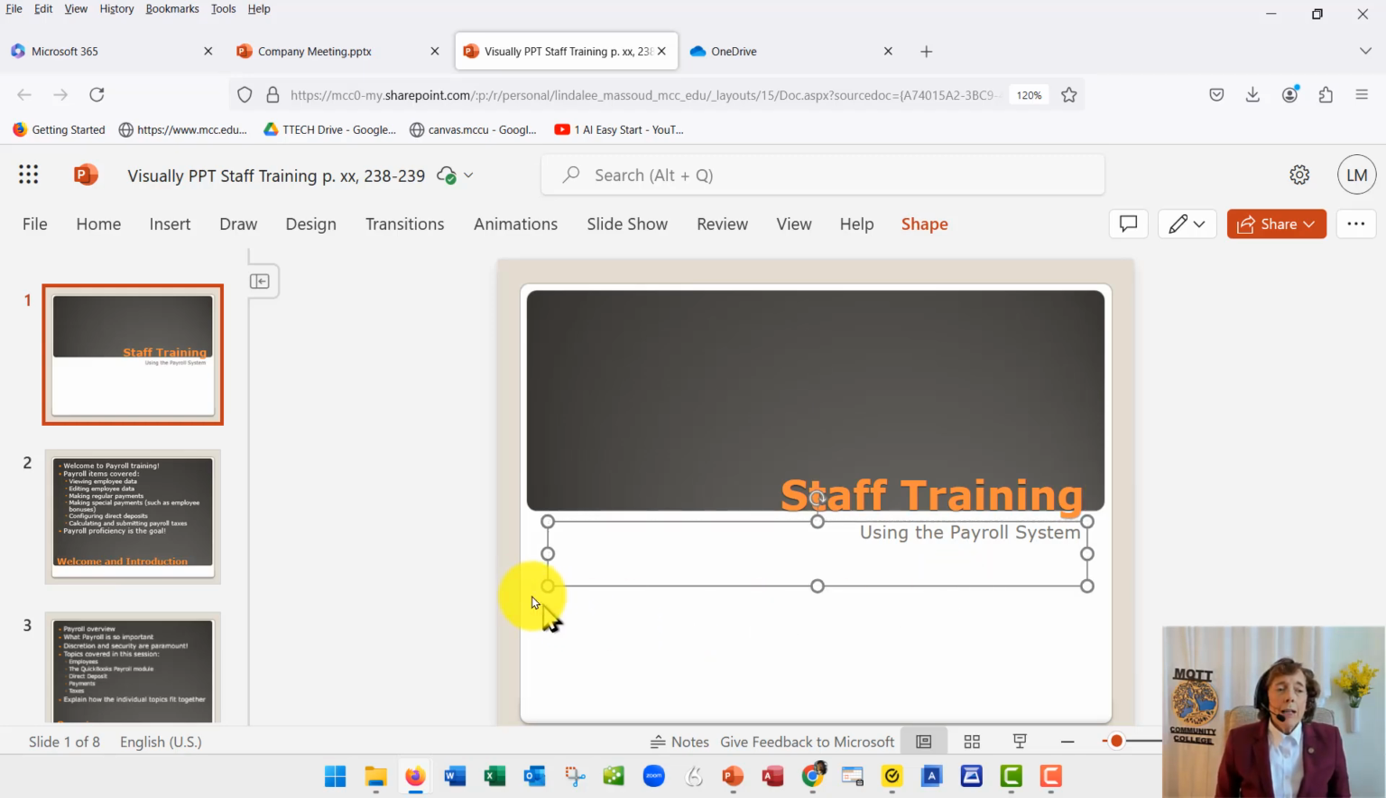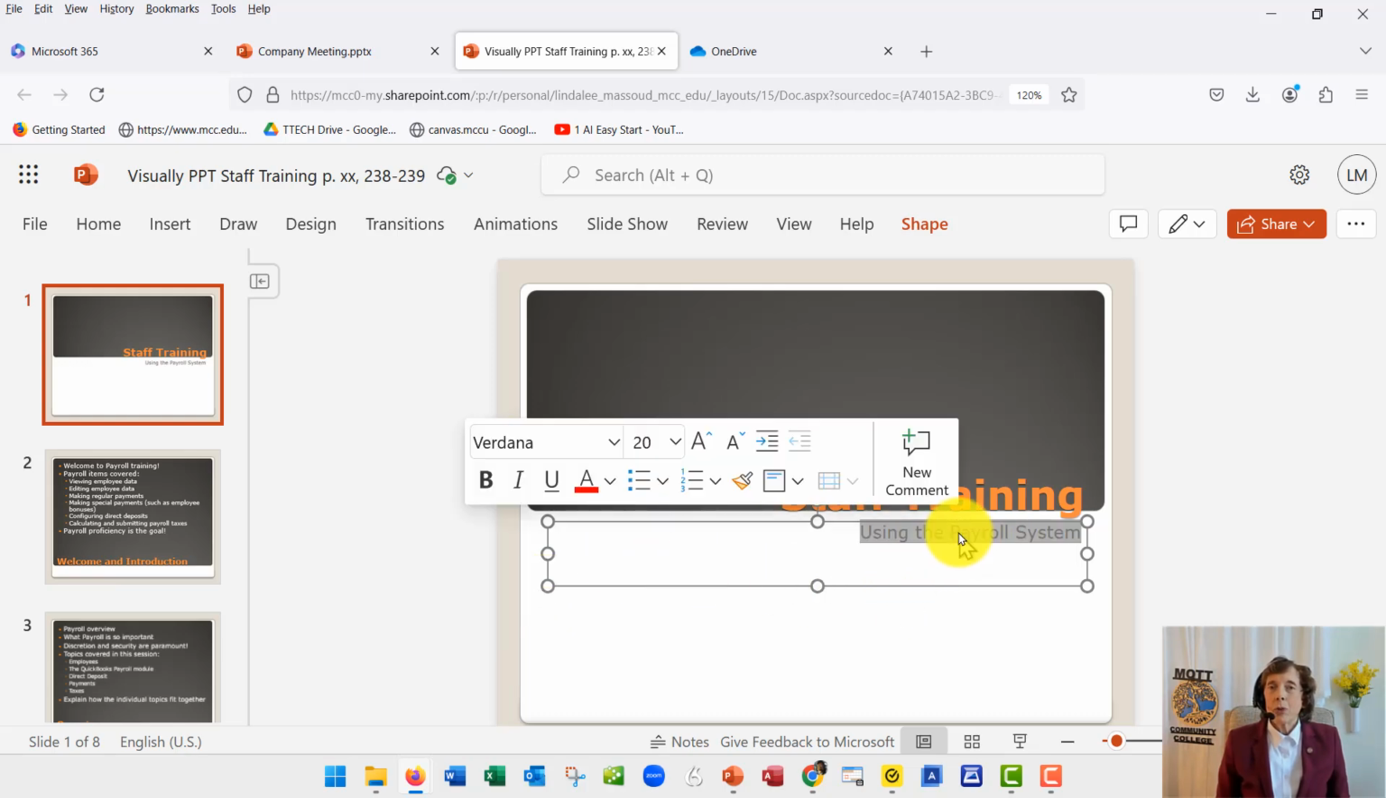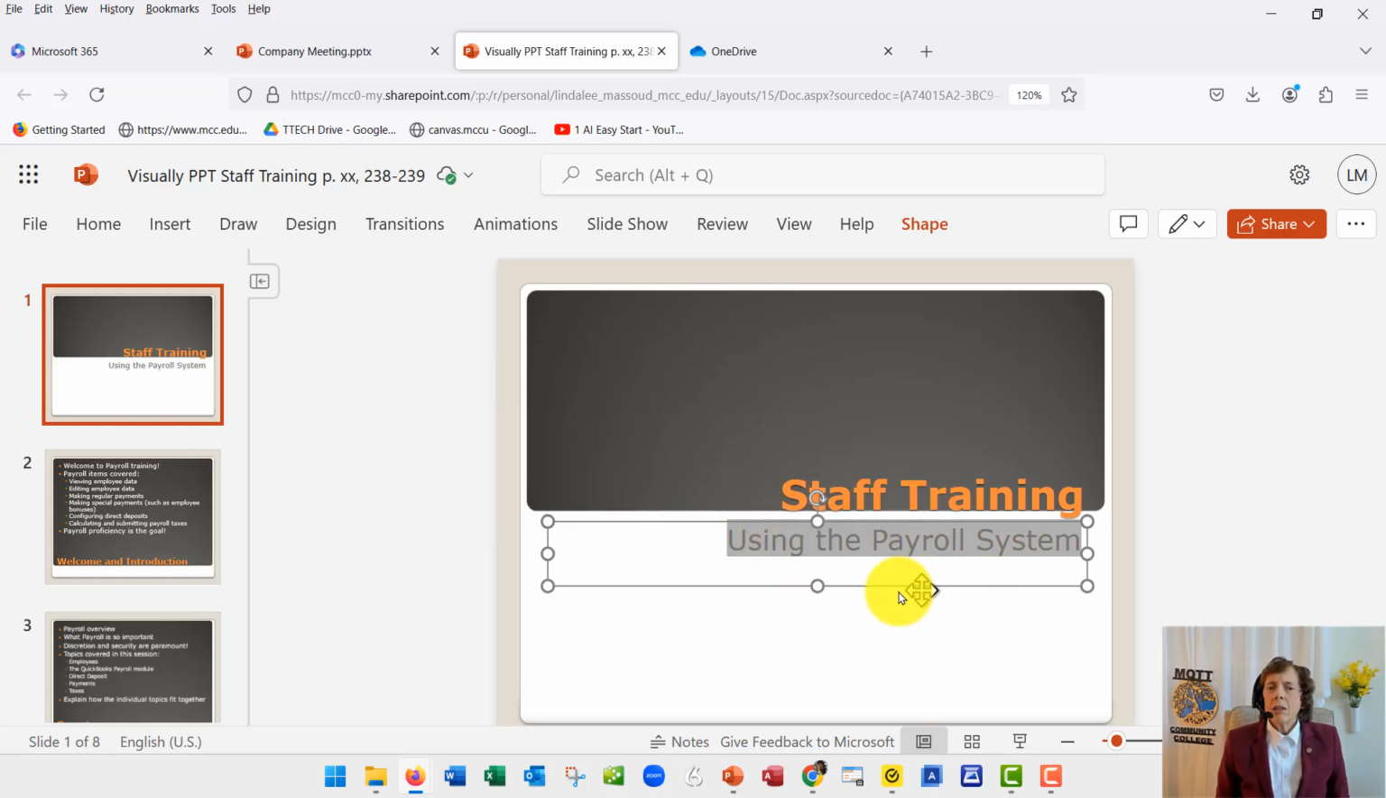While I'm here though, I could, if I wanted to, change, well, I don't like the size of this font. So I'm going to triple click on it to select the paragraph. Do you remember that? And I'm going to increase the font size. I like that better. You would put your name and the date on a title slide typically, but that's not this lesson.